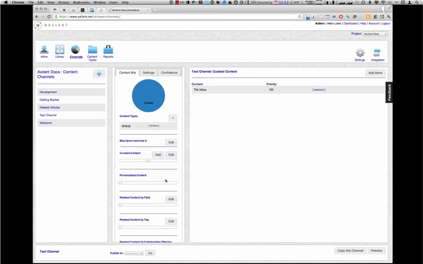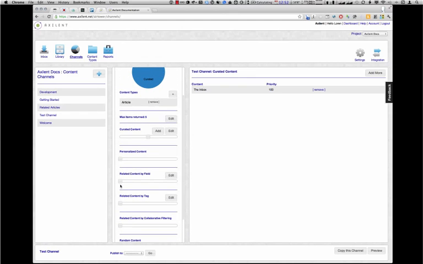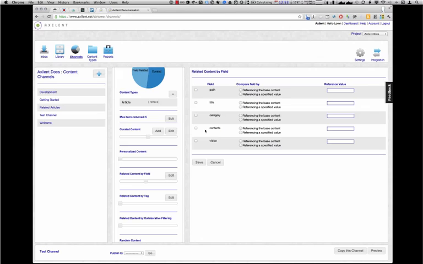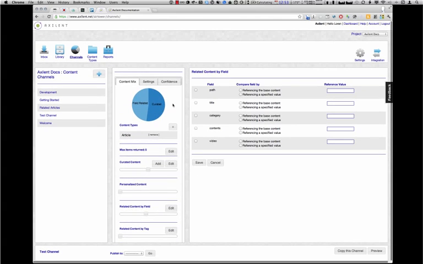Okay, so let's look at a couple other ones here. Related content by field is the concept that we are going to pull in relevant content, and the reason it's relevant is because the fields in that content are somehow a match for a reference of some sort. And so let's click on the edit button here and we'll see a little more detail what we have to work with. So what you'll see here is a list of the fields that are in the content types that we've added to the channel here.